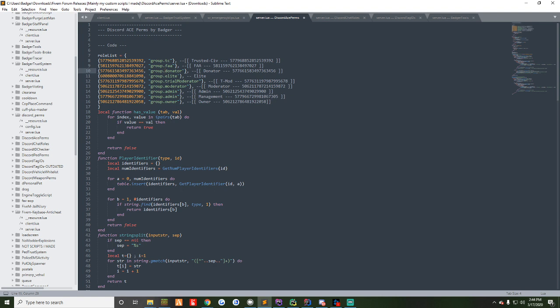But for the groups and stuff, that's basically all you need to know. You just need to put in the role IDs like you always do with the role list in the scripts. So just change these to your IDs. And then the groups, change them to the groups you have set up. And make sure the group corresponds to the role ID you want it to. So if they have the role in Discord, Trusted Civilian, you want to get the Trusted Civilian role ID and put it right here. And then the group.tc or whatever you named it, group.trustedcivilian, whatever, that's what you want to put right next to it, corresponding to it. And basically that's how you set up Discord ACE perms.